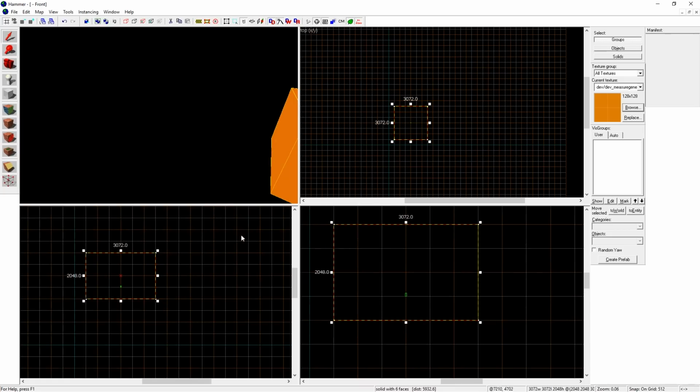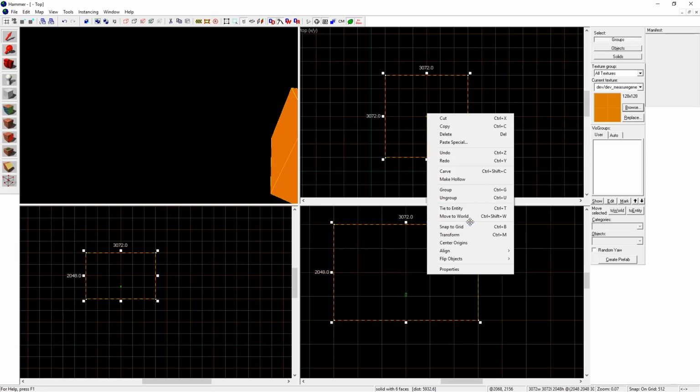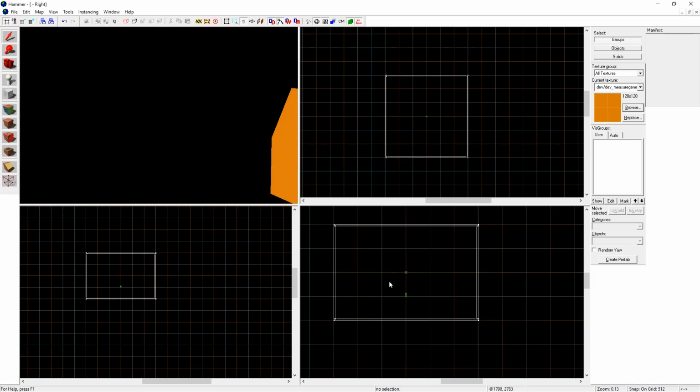Now there's two ways you can build a room. You can build literally all of the wall, so you're going to put down six different blocks around the edge and try and make sure there's no leaks in between the two. Or an easier way to do things is right click and make this a hollow object. 32 sounds good for the thickness of a wall. And there we go, we have a room with a dude.